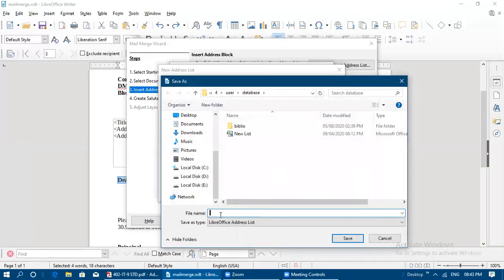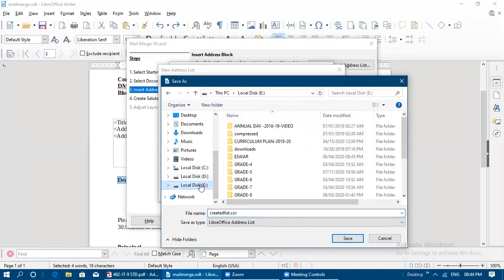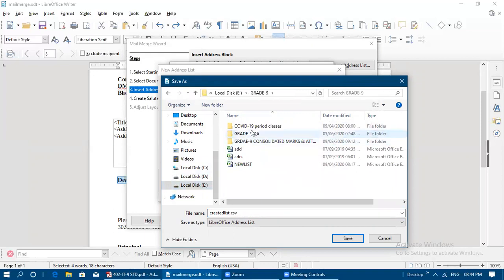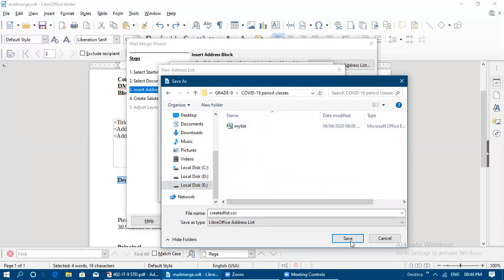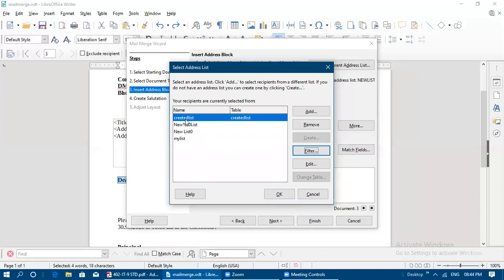So now you need to save this address list with some name. I'm saving it as created list dot csv. Dot csv name only you need to save it. Select the location where you want to save. So like this, I have saved this list. If you want to use this list, you just click OK if you want to add this list. Otherwise, you need to add the new list only.